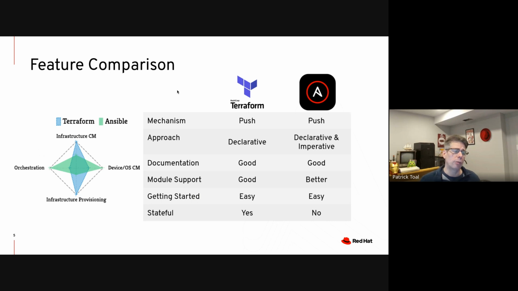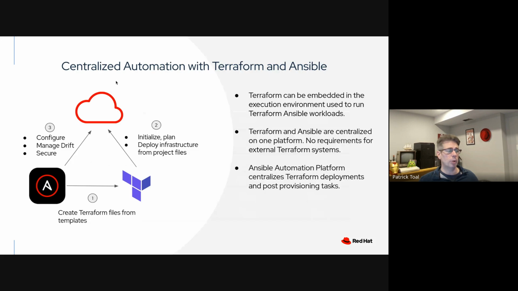On the Terraform side, it's stateful, right? Ansible is stateless. So Ansible will learn about state, but it will not remember state, whereas Terraform remembers state. And when you change things in reality and you don't tell Terraform about it, it gets a little bit cranky, right? So these are some differences in approach.